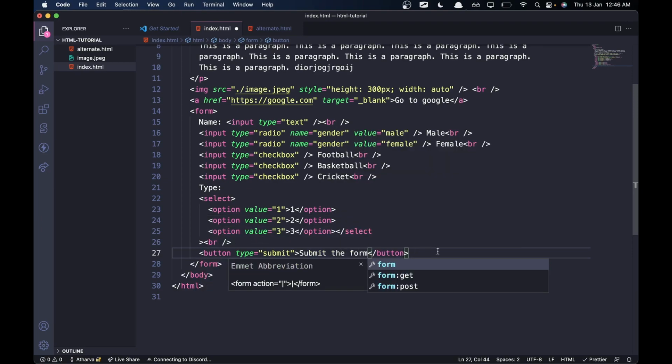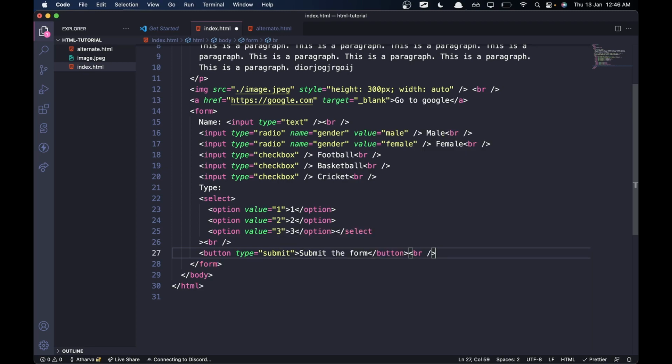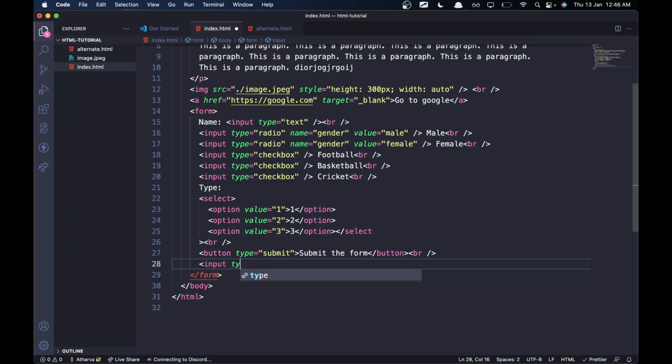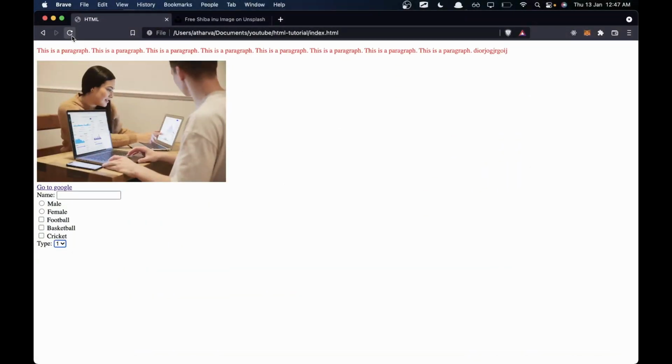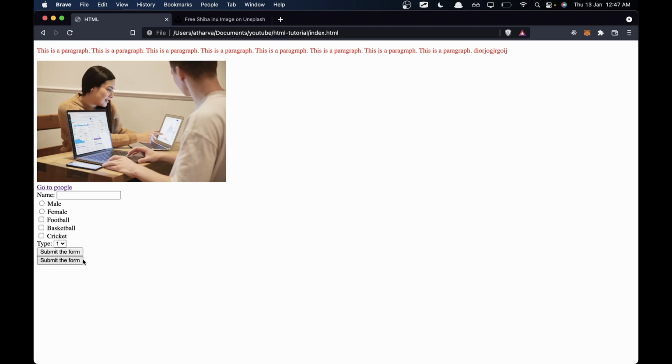And I'll also show you how to do that with input. So let's just go ahead and add br slash, and now let's do input type submit. And here we cannot just say submit the form right here. We need to give it a value and say submit the form, and then it's a self closing tag. If I just save this and refresh, you see this submit the form. The first one is the button tag, the second one is the input tag.